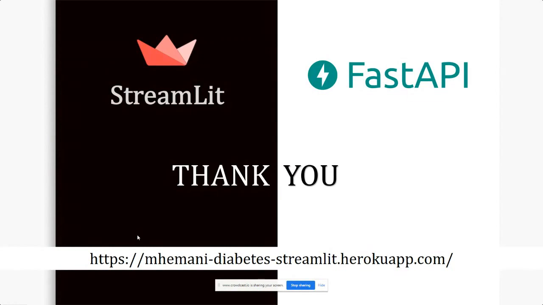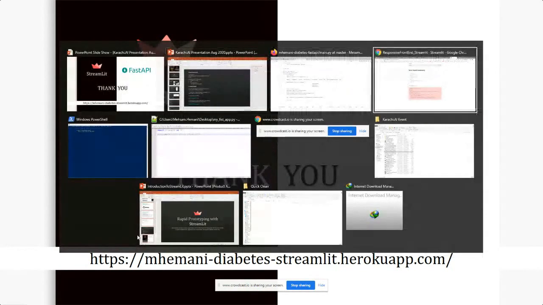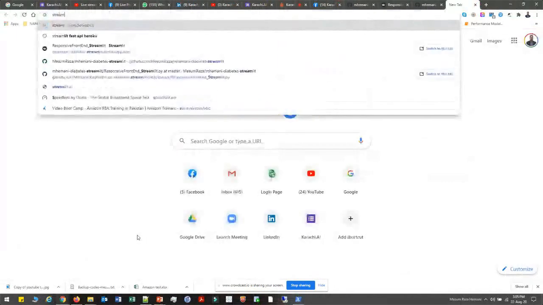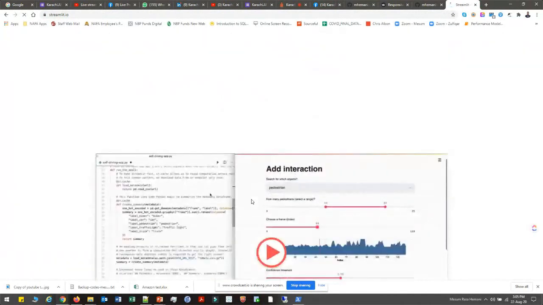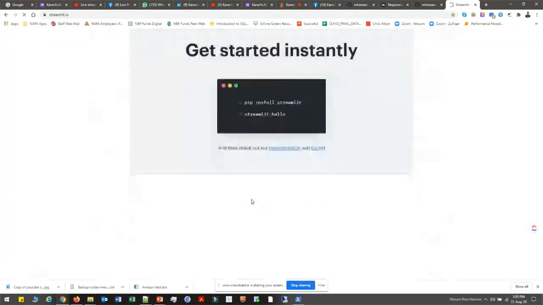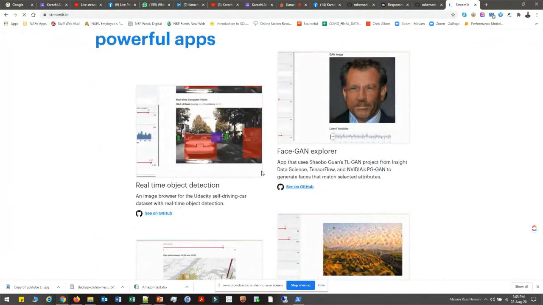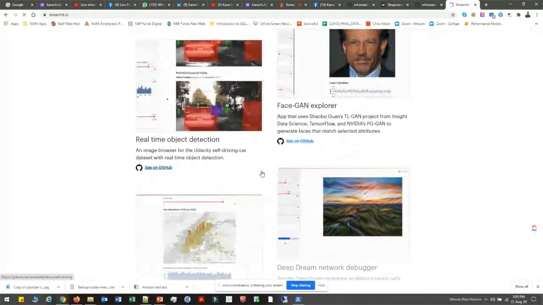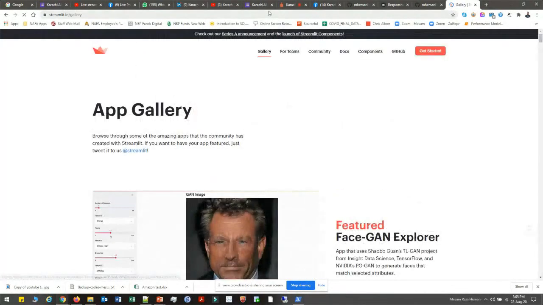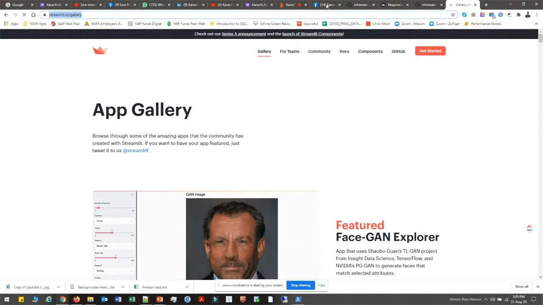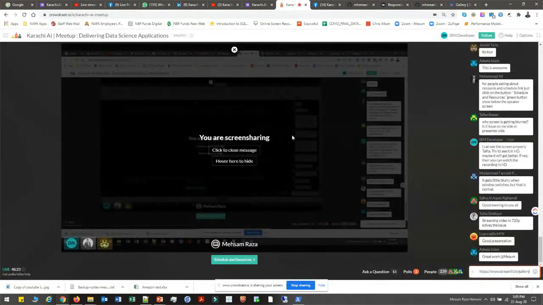Okay, so let me give you a quick glimpse of what Streamlit is doing. On streamlit.io, you can see thousands of applications. Some of them are here. People are creating computer vision based applications. You can see there's a Face Scan Explorer, real-time object detection. So it's completely real. You can see it at streamlit.io/gallery. I can put that into the chat. Okay.